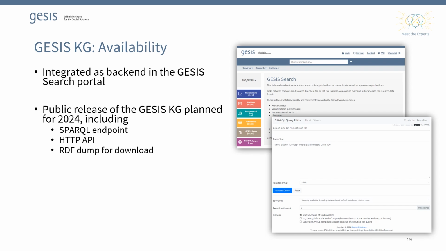Currently, the GESIS knowledge graph is integrated as backend in the GESIS search portal. For 2024, we plan the public release of the knowledge graph, including publicly available SPARQL endpoint and HTTP API, as well as an RDF dump of the full graph for download.